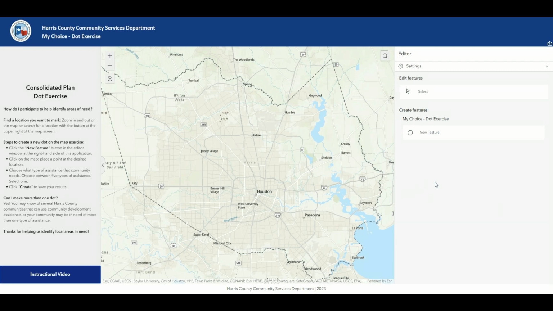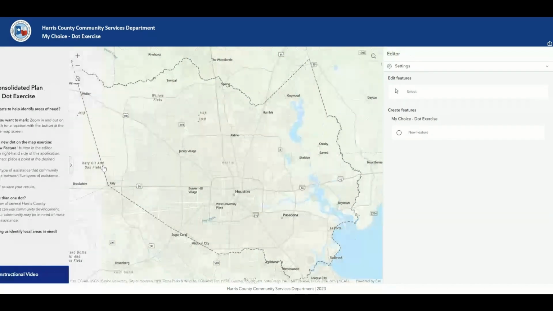When you first navigate to the application, you're going to see three columns here. You're going to see a narrative on the left, a map in the center, and the editor on the right. We're not really interested in the narrative right now. Feel free to read it, but we're going to close this for this example. So we'll click on the button there.